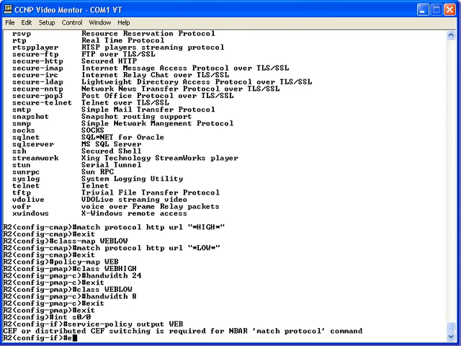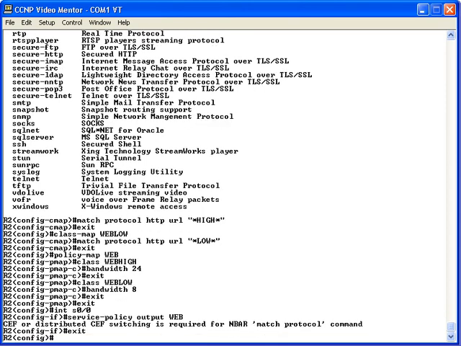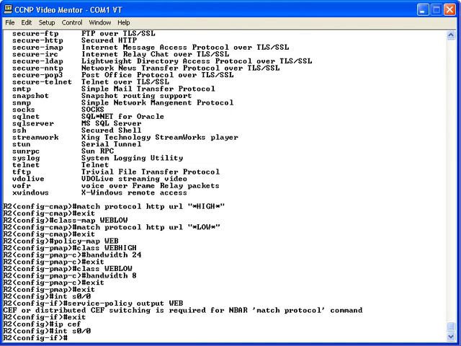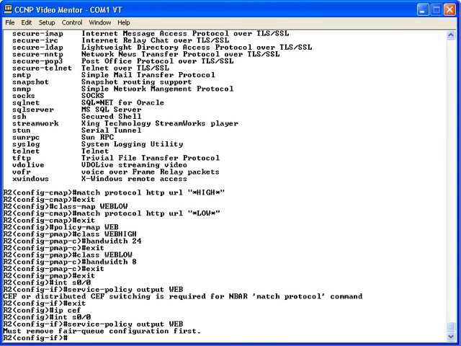No problem. Let's go out to global configuration mode and turn on CEF, Cisco Express Forwarding. We do that with the command ip cef. Now let's go back into interface configuration mode for interface serial 0/0 and once again say service-policy output web. And recall that weighted fair queuing is a default on slow speed interfaces.